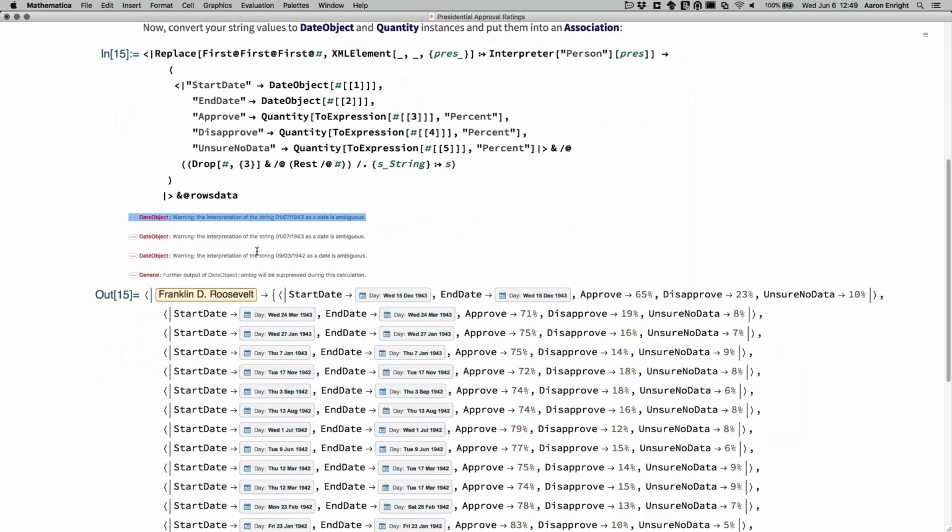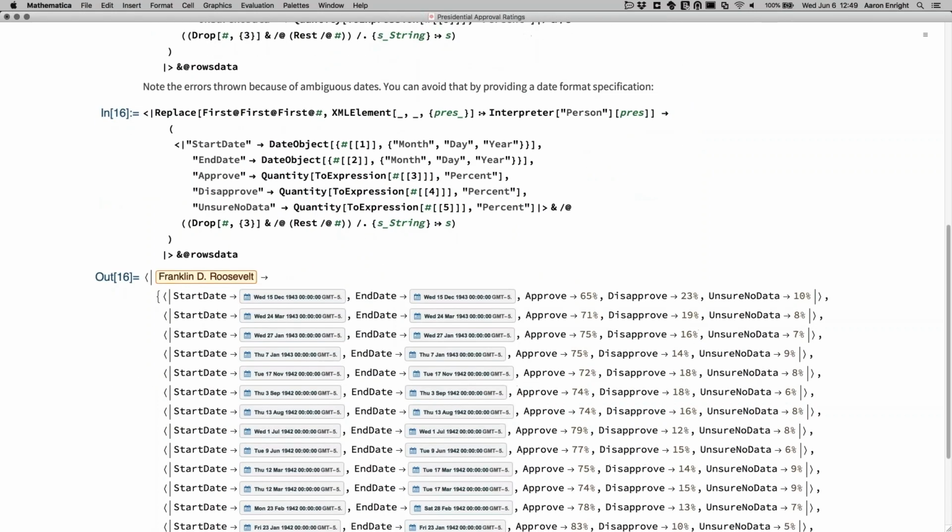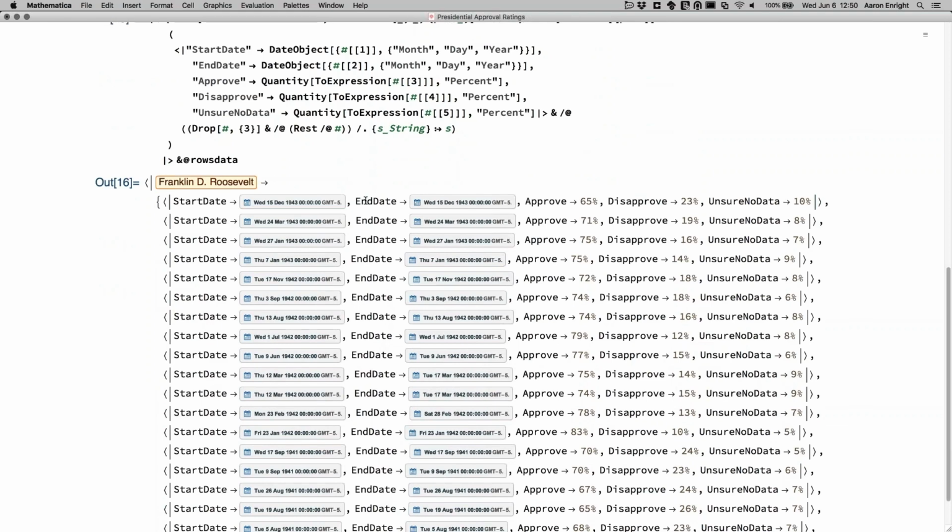You'll notice that we have these date object warnings that the dates are ambiguous. Basically, the Wolfram Language is telling us it doesn't know which is the month and which is the day. It could be month, day, year, or day, month, year. We can get around that by providing a date specification, where we give the string that we're interpreting as a date along with the order of elements in that string. So now the same thing, but without the ambiguity errors.